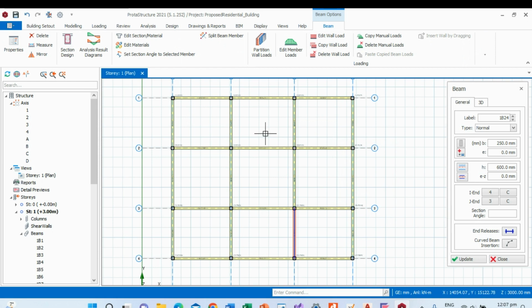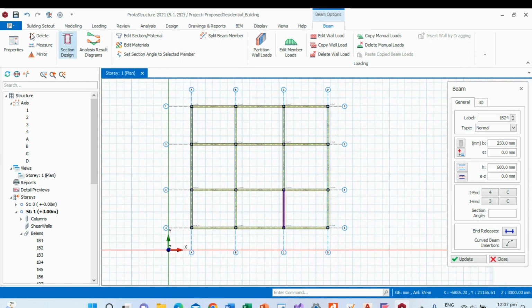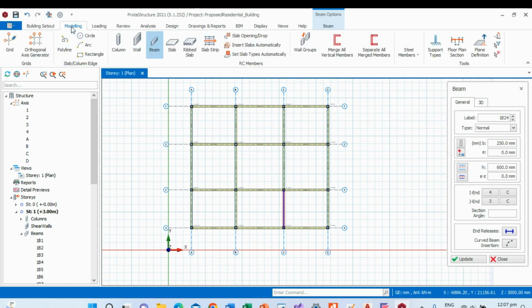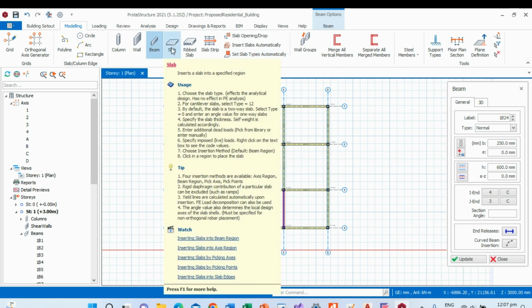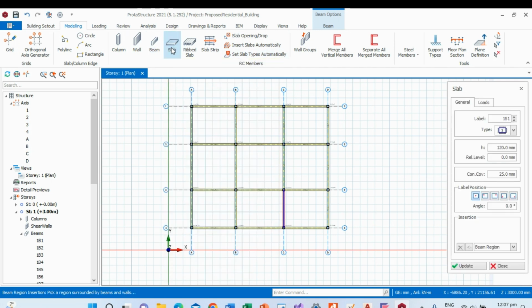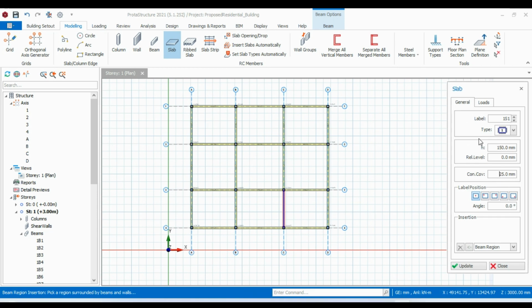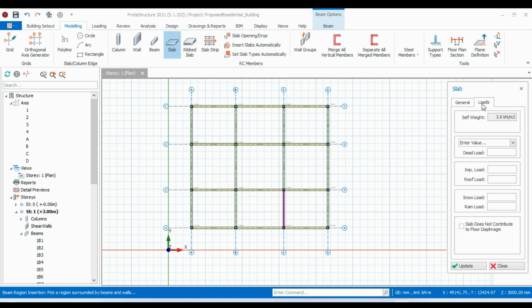Okay, great. So once we are done with that, we will now draw the slab panels within the layout. So head on to the modeling tab at the top here, and then we'll select the slab button here. So you select it, and then this is the slab thickness. So change it to 150. That is our slab thickness. The cover to reinforcement, we'll leave it as 25 mm. Then we'll head on to the loadings tab. So we go to the loadings.